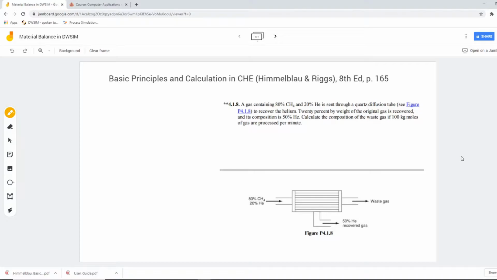So we have this problem where we have a gas containing 80% methane and 20% helium, sent through a quartz diffusion tube to recover the helium, and 20% by weight of the original gas is recovered, and its composition is 50% helium. So calculate the composition of the waste gas if 100 kilogram moles of gas are processed per minute. So let's take note.